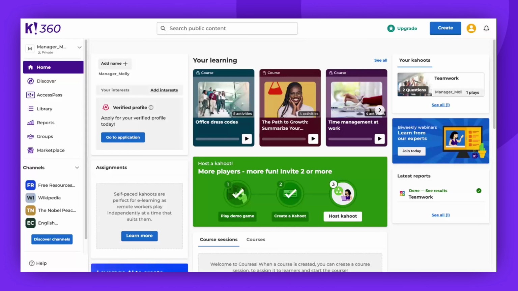Hello and welcome. This guide is all about creating and removing Kahoot groups.